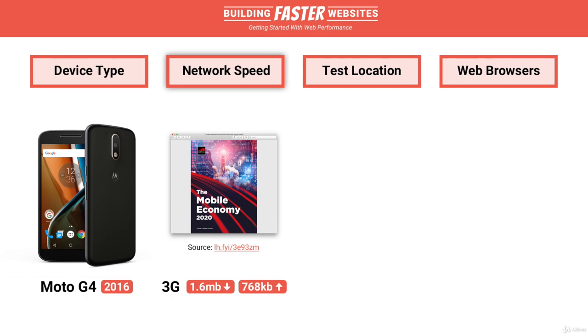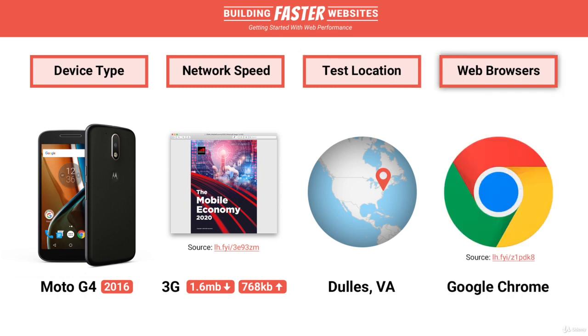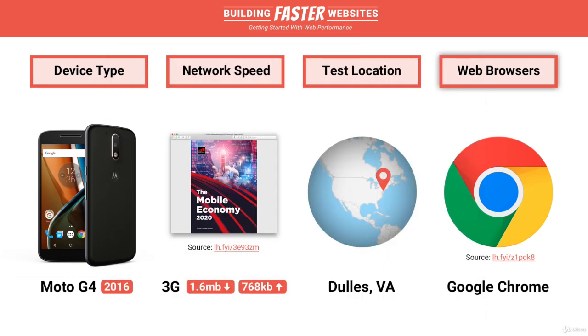We'll test from a US-based location, in this instance Dulles, Virginia, as that's where WebPageTest's Moto G4 device is located. And we'll be using Chrome, which according to this research by StatCounter, between August 2019 and 2020 accounted for around 37% of mobile network traffic. In this instance, the most popular was Safari at 55%, but that browser isn't available on Android devices. Now we have testing conditions which are representative of our users.